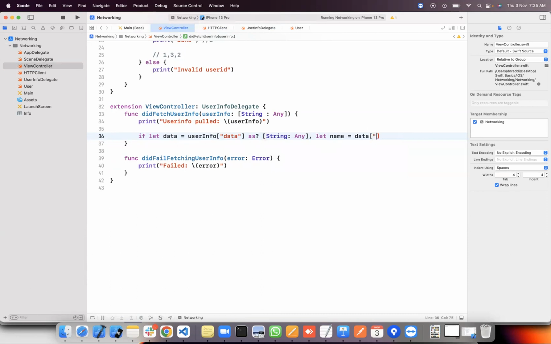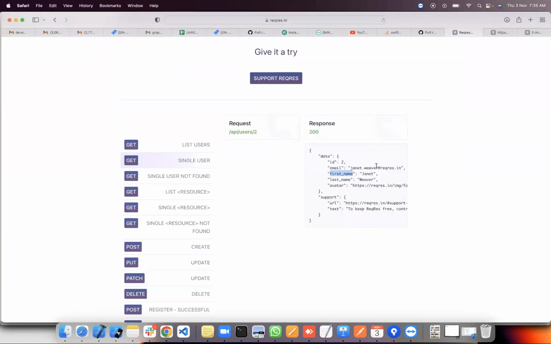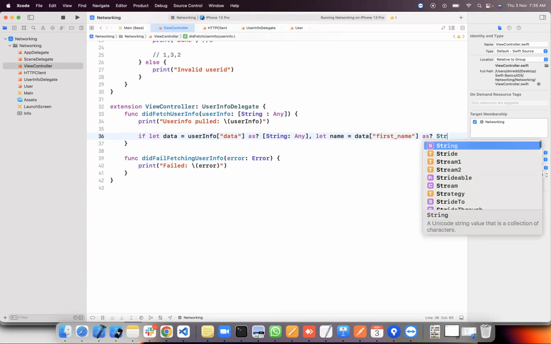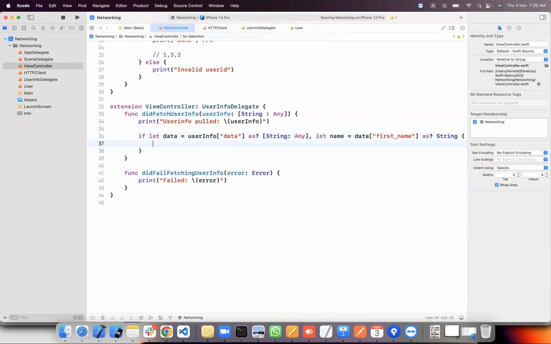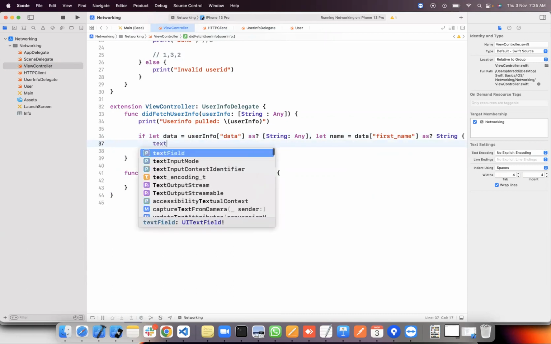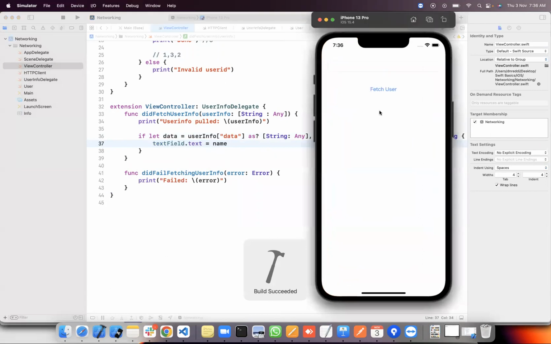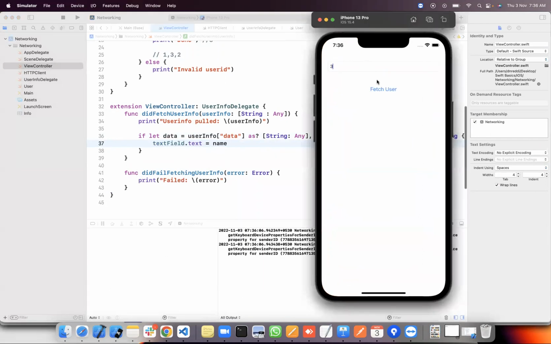Okay. In data, we are having a key. What is first name? Which is string. Okay, once you got everything, then we are having the text field, right? For the text field you set text equal to name. Try this. See the wonders. Still there is some issue. Anyways, let's try.